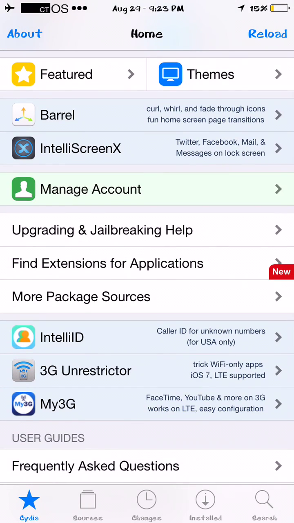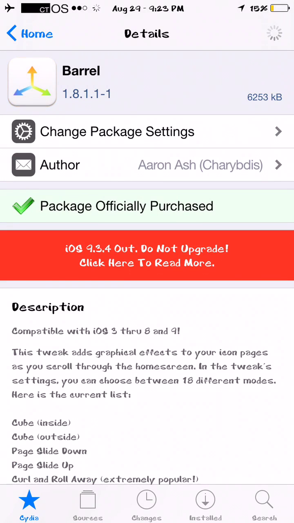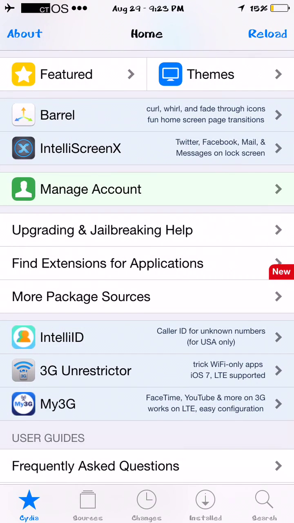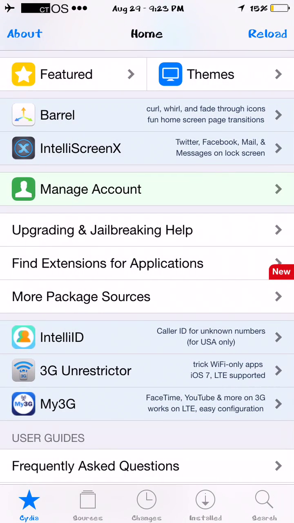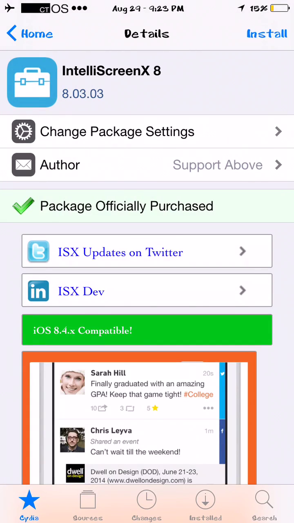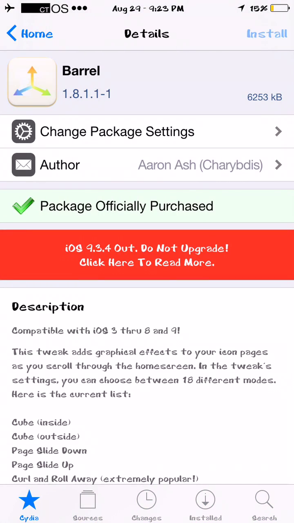But let's say you want Barrel or Intelliscreen X or 3G Unrestrictor. Instead of finding cracked versions or adding more sources for that, what you have to do after downloading that is click on the paid package, and as you can tell, there's this spinning circle up there where it used to say paid. If you click on this, see, package officially purchased. I didn't buy this, guys. I didn't put a single dollar into this. Look, my 3G, package officially purchased. It tricks Cydia into thinking that you've purchased all paid apps, so you can install them.